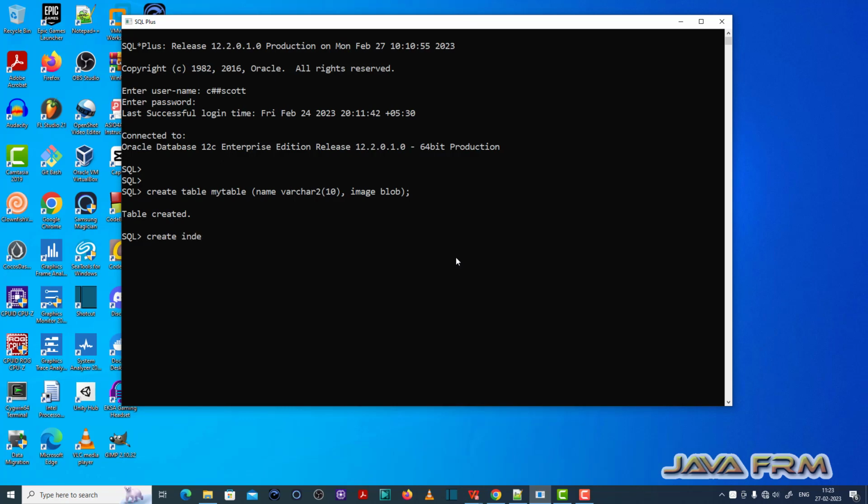Now I am going to create one index. Create index image_index on my table's image column. ORA-02327: cannot create index on expression of the data type LOB.